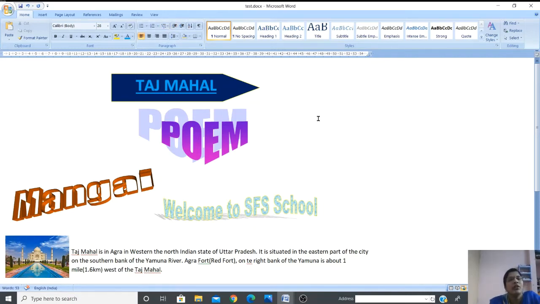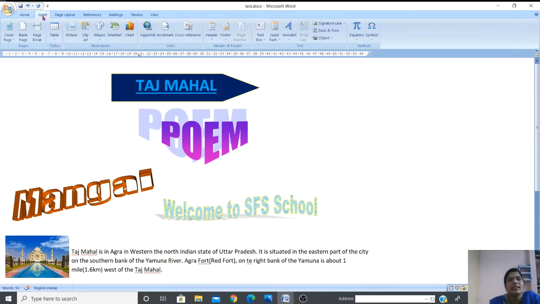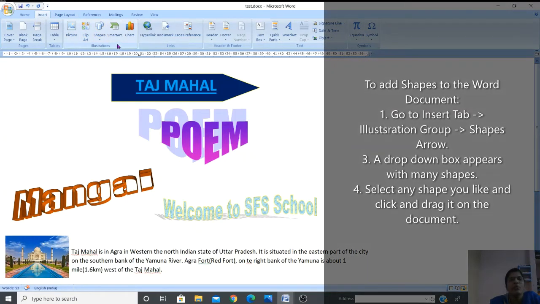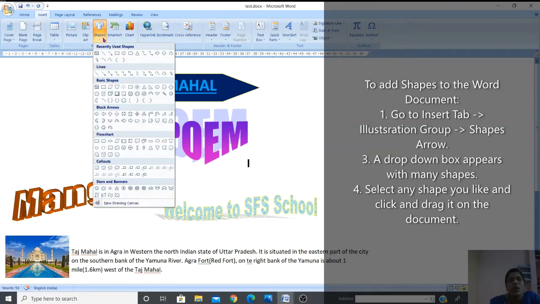For that also, we have to go to the Insert tab, and we are going to use the same group called Illustrations. Previously we went to the Illustrations group to add a picture in the document. Now again we are going to Illustrations to add a shape. Click on the Shapes icon, this arrow, and so many shapes are here, almost all the shapes. You can choose any shape as you like.